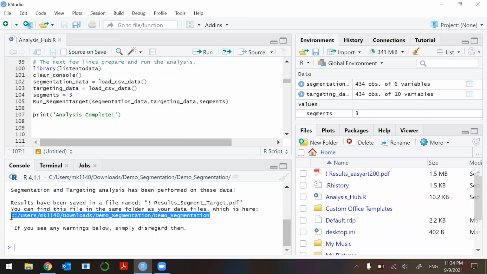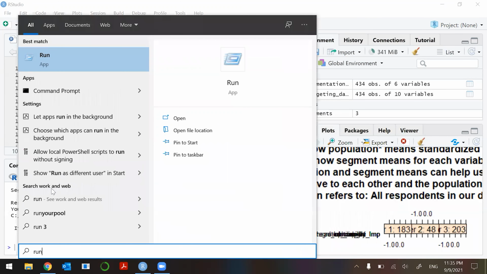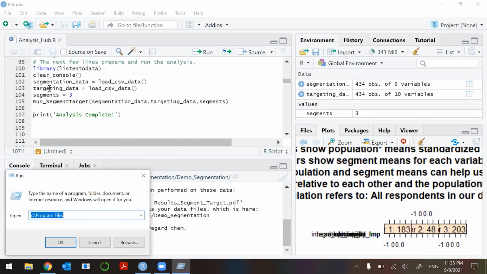On Windows, this is how you can get to that path through the Windows R or run command.